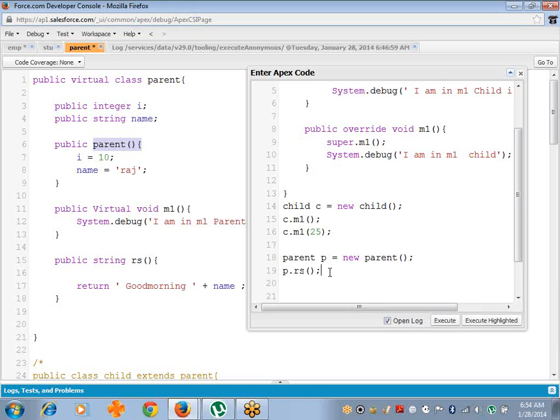When you say p.rs, what is this method? rs is a method, a return string. rs returns good morning plus string. So what am I returning? A string value. Whenever you use a return statement, you declare it with the corresponding data type. If you are not returning any value, then specify return null. So now when you execute, p.rs returns which value? A string value.